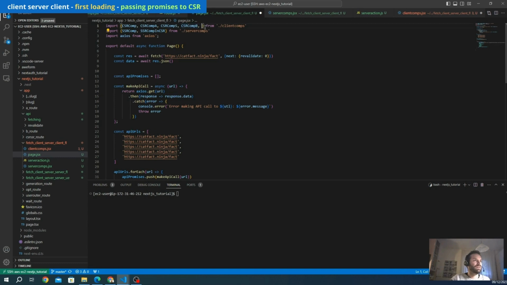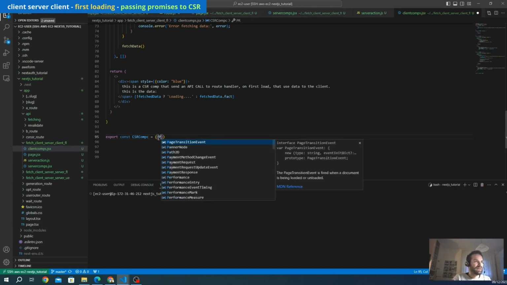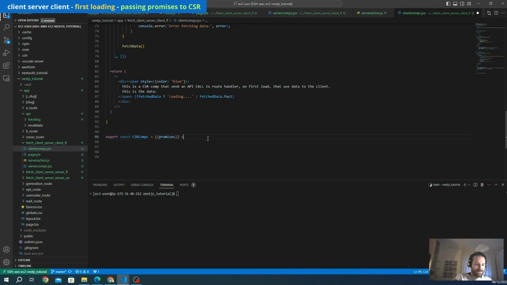And here we go, we import the component C, and we are creating here. So we destructure the promise array here, and we pass it to our client component. Okay, so in the client component we receive these promises in the browser, and we want to wait until the promises are resolved. After that we are able to render the component. To have this behavior, we need to apply useState and also useEffect. We call it fetched data.